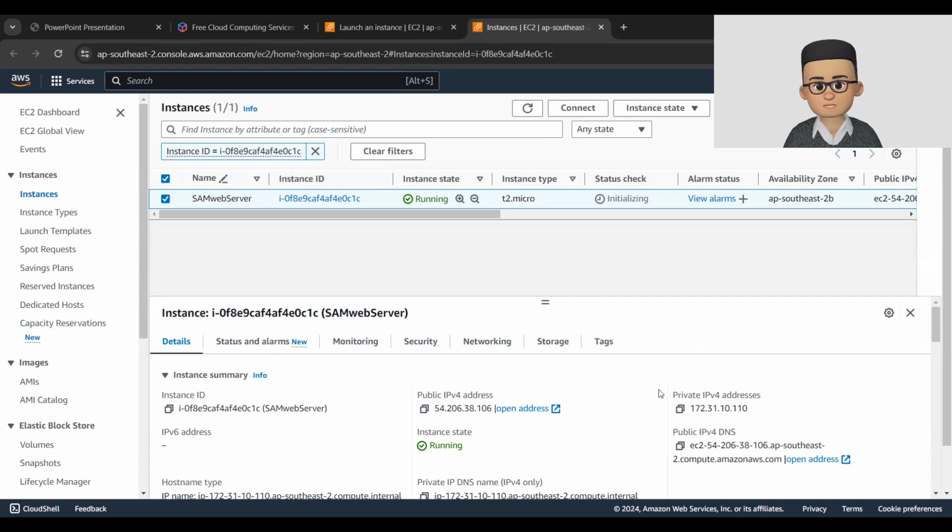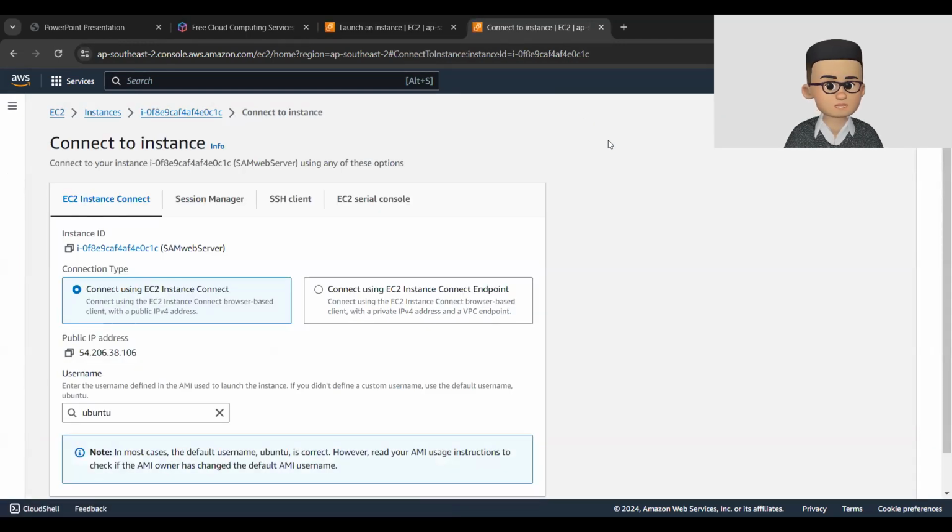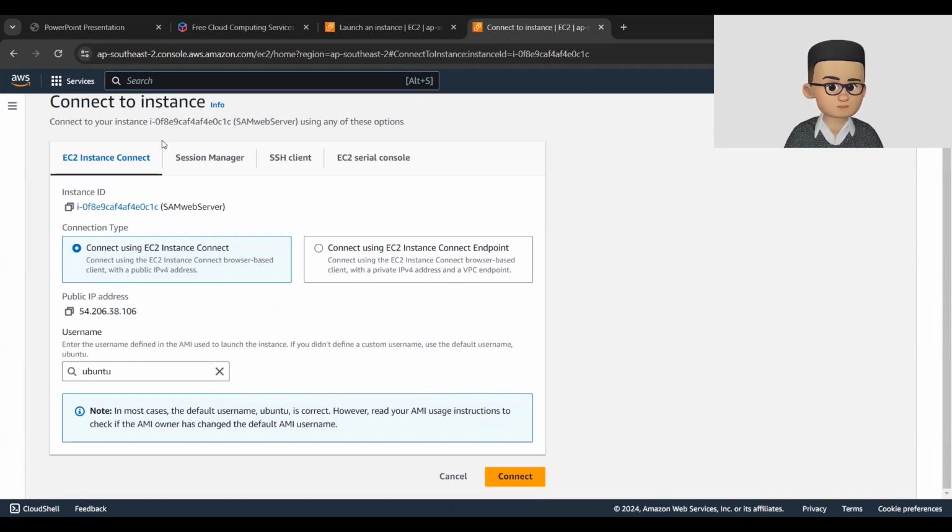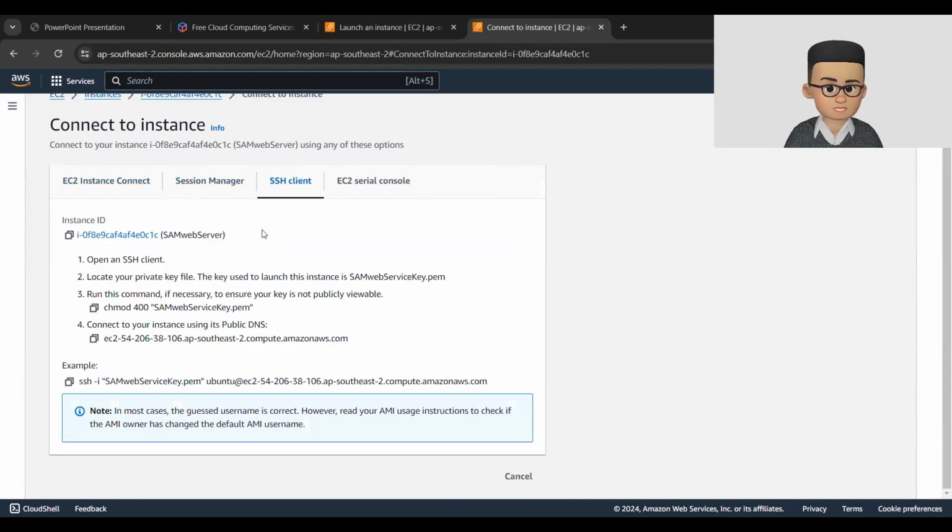Finally, we are ready to connect to our instance. To connect to our instance, we will simply click this connect option over here and it will take us to this page. So as you can see, there are many ways to connect to our EC2 instance, and the SSH client is one of the most useful ones. This will allow us to use the key pair that we just created and downloaded to connect to our EC2 instance through the SSH command.